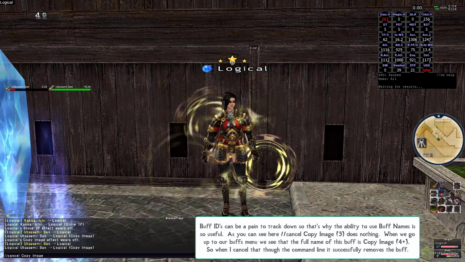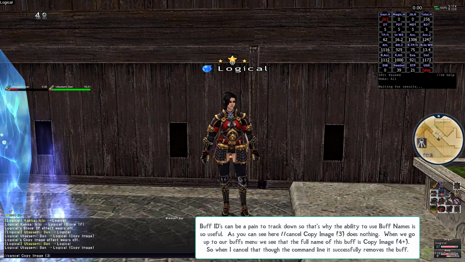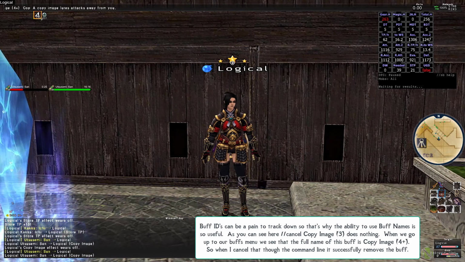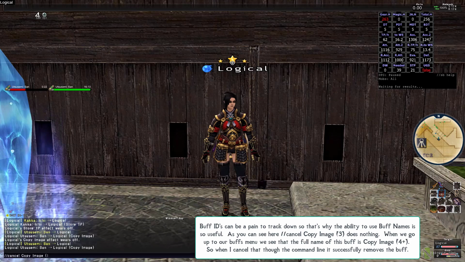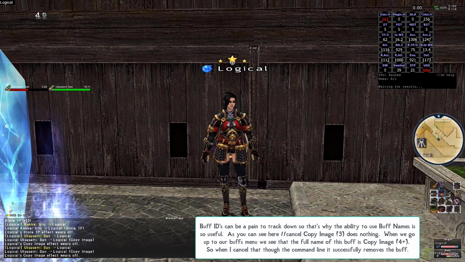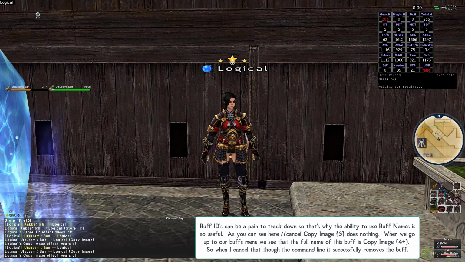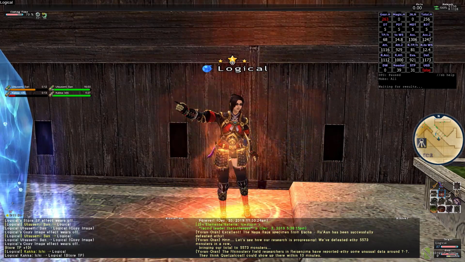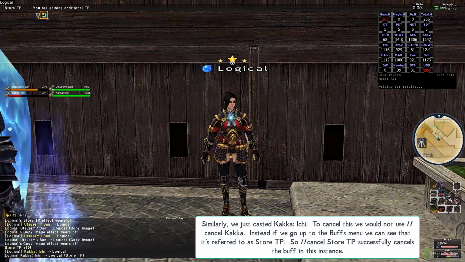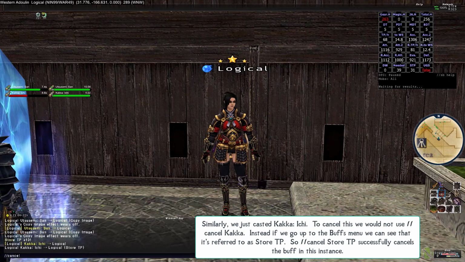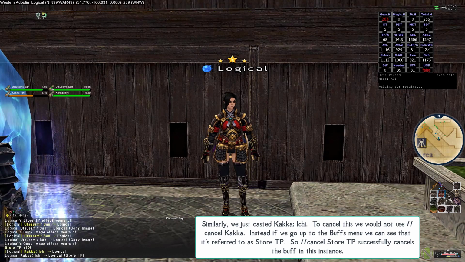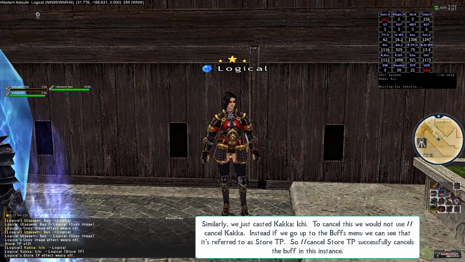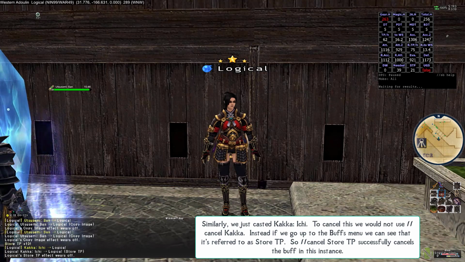Buff IDs can be a pain to track down, so that's why the ability to use buff names is so useful. As you can see here, //cancel copy image 3 does nothing. When we go up to our buffs menu, we see that the full name of this buff is actually copy image (4+). So when I cancel that through the command line, it now successfully cancels our shadows. Similarly, we just casted Kakka: Ichi. To cancel this, we would not use //cancel kakka. Instead, if we go up to the buffs menu, we can see that it's referred to as store TP. So //cancel store TP will give us the result we need.